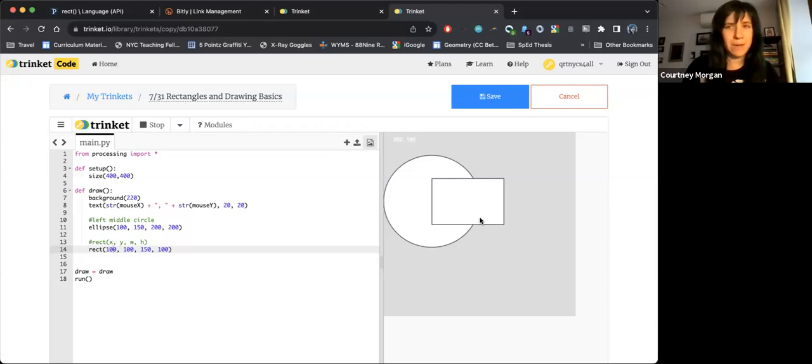And I know some of us might be asking, why is the rectangle on top of the circle and the circle is not on top of the rectangle? That's a wonderful question to have at this point. When we are coding, the computer is reading our code from the top down. In the draw function, that means it's drawing the background, then it's writing the text, then it's drawing a circle, and then it's drawing the rectangle. So circle gets drawn first, then the rectangle.